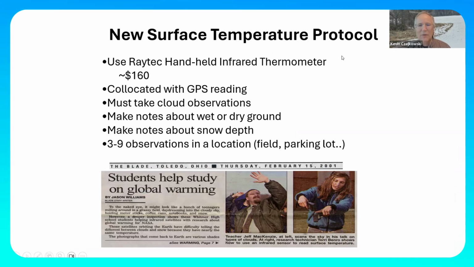So then just some more information about how things transpired and moved on. Raytech was the company that was building the infrared thermometers at that time. They were about $160 then. We had to use GPS units. We don't have to use them now, right? We use our phone. But you had to buy a separate GPS unit to find the location.